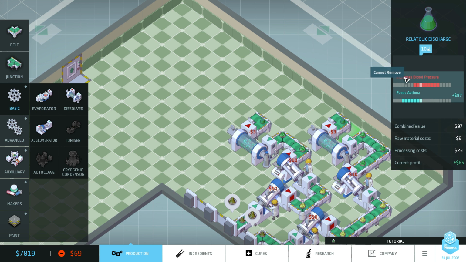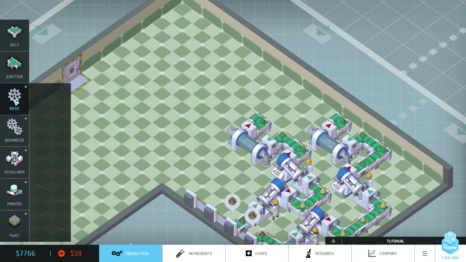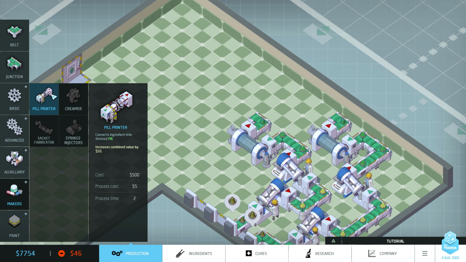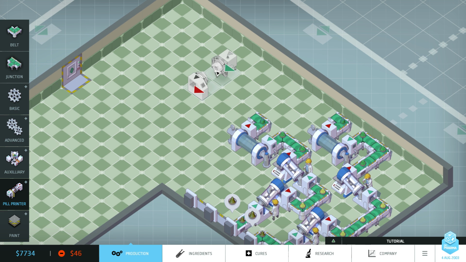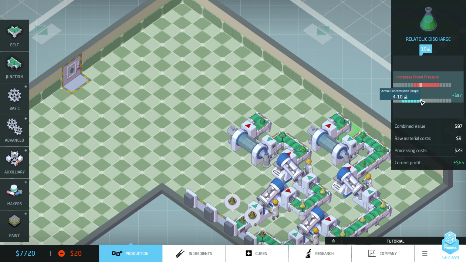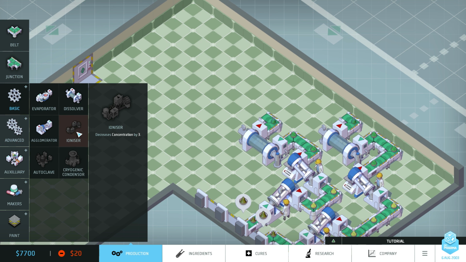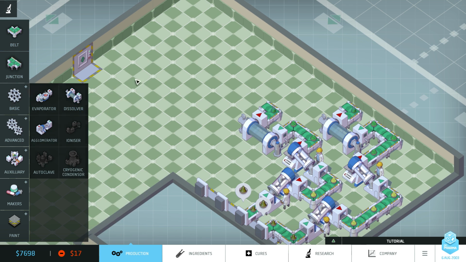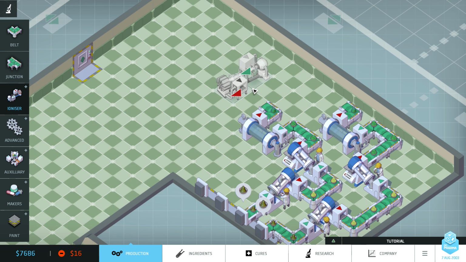Okay, asthma, should we keep going down all the way so it's not got a side effect? You know what, I can't be bothered. Let's just turn it into pills. Actually, we're going to be selling loads of this stuff, so it's probably worth doing. How much do you have to go down? 1, 2, 3. Ionizer. I haven't got the ionizer yet. Haha. I think we just got it. Look at that. I'm too good at this game.